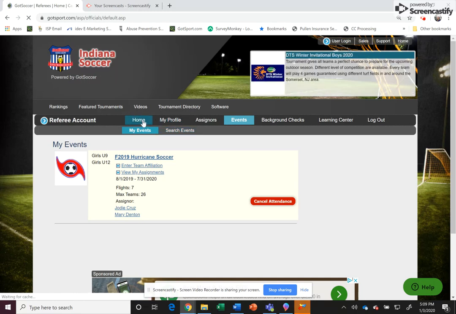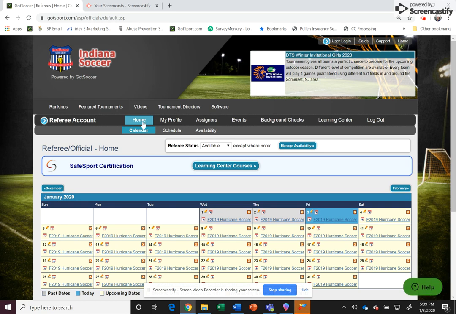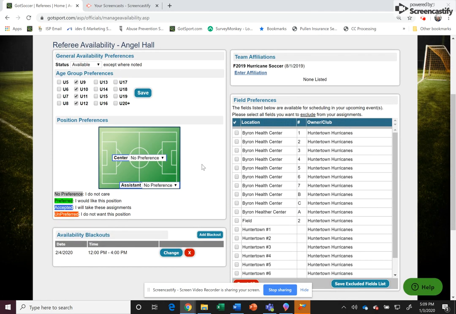Another thing that you'll want to do is go under Home. You're going to want to set your availability. Now that you've attached to your primary assigner, you've attached to events, you've taken your courses, etc., now you need to get your availability set up. Gotsoccer manages the referee availability 2 ways. You can tell the system you're available, and that means that for all of the assigners that you're attached to, it will show you as available all the time, except for any time that you would enter a blackout.